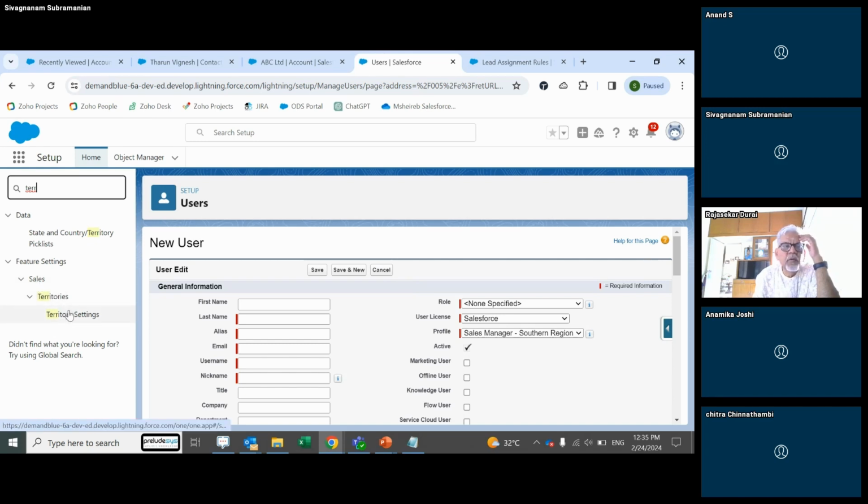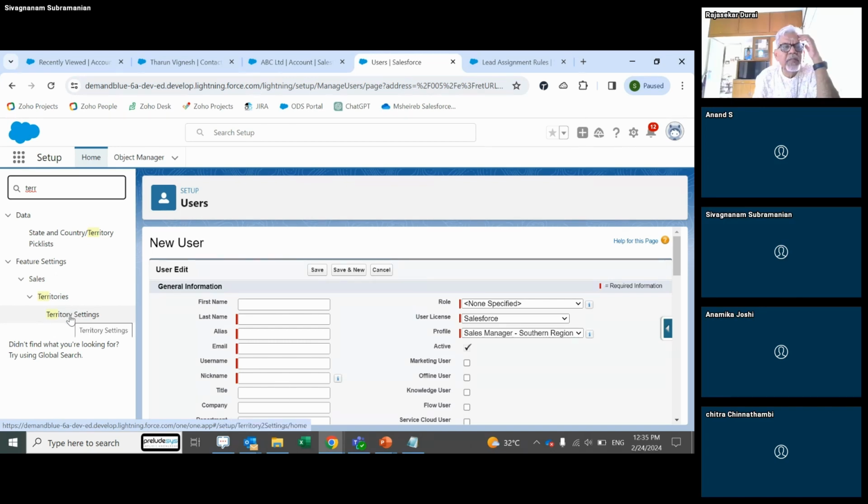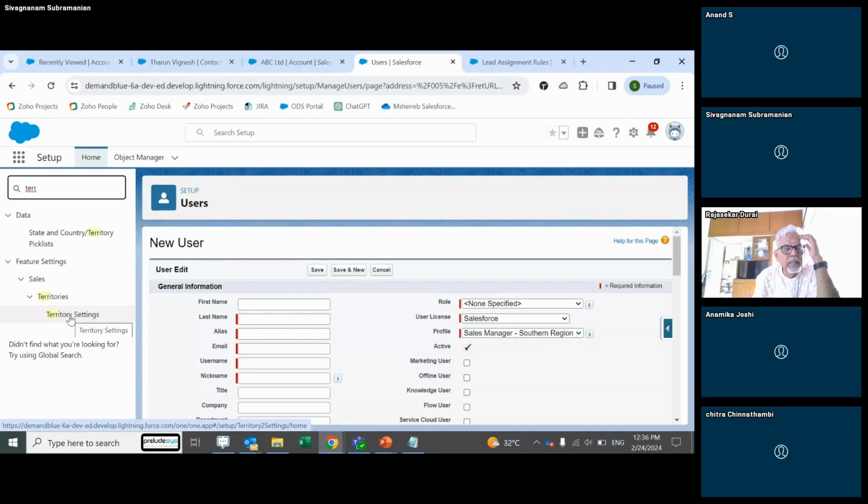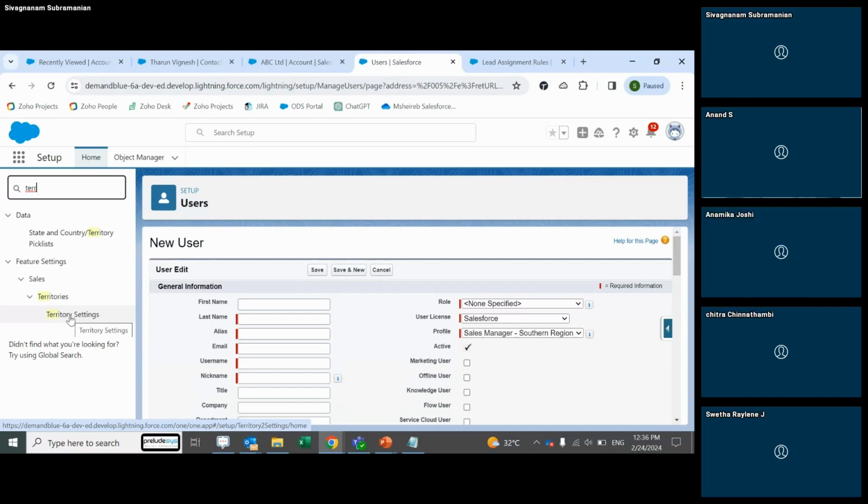Okay. Basically, once a user is created with a particular profile, we can also assign that user to territories, right? Yeah, that's right. In terms of the difference between profiles, roles and territory: profile will restrict the access at the object level, like lead you can access, account you can access, opportunity you can access.